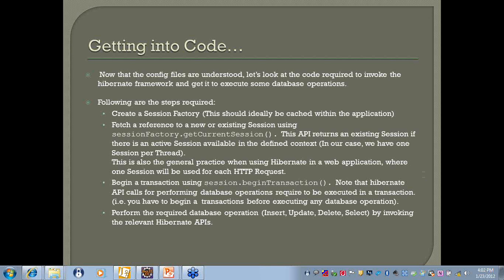Yeah, the current session context class property. There are other values like JTA, Java Transaction API, and there is also another which I don't recollect, but I think Java Transaction API is another one of them. But there is a third one which I'm not recollecting at this moment of time.